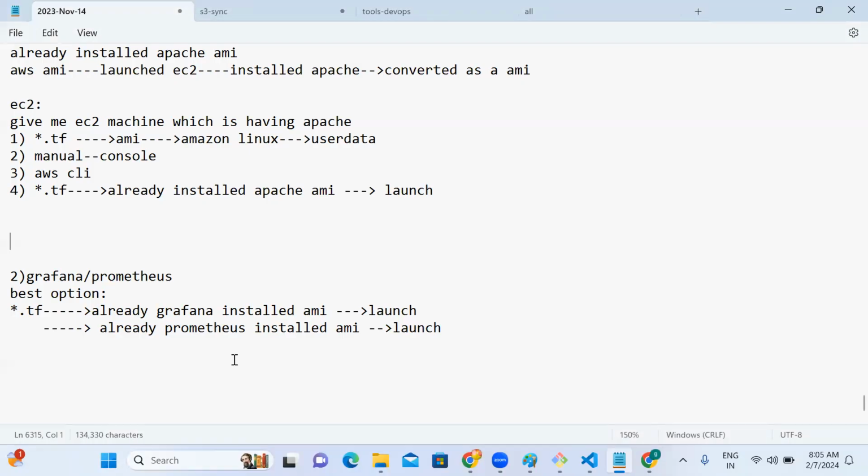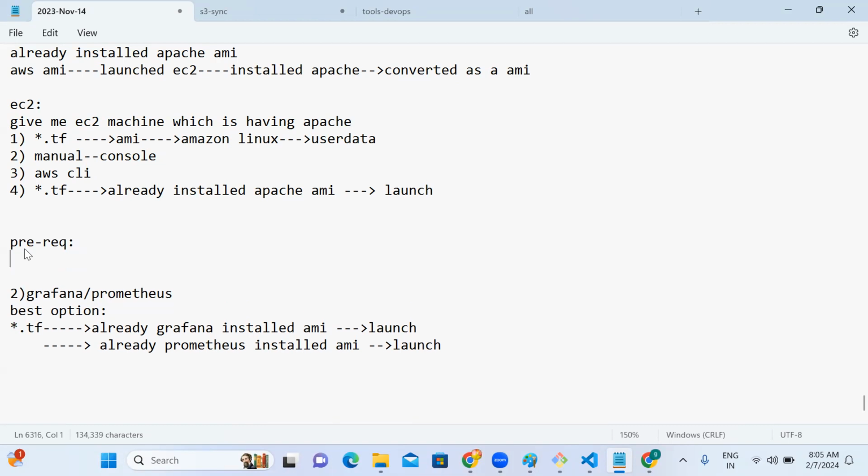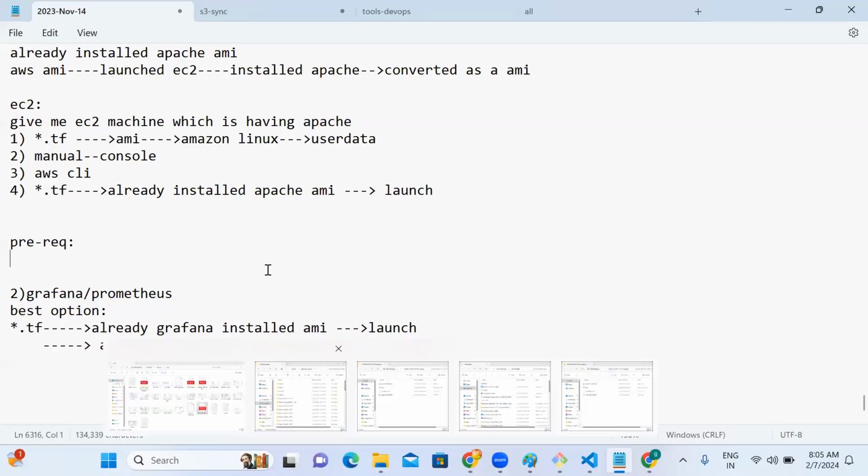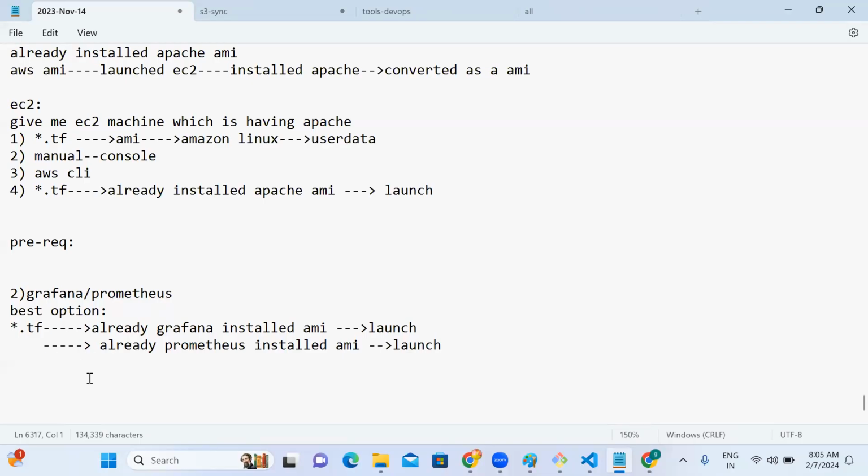My job is not to export anything here. My job is to give this infrastructure, Grafana and Prometheus, to them. But you already have it here on the screen. For this, you need one prerequisite. Then only this will work. Otherwise, it will fail.